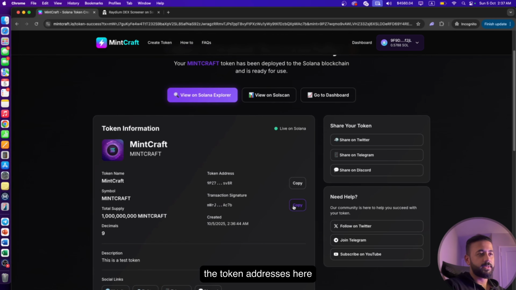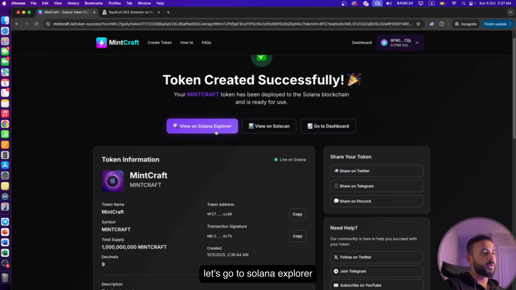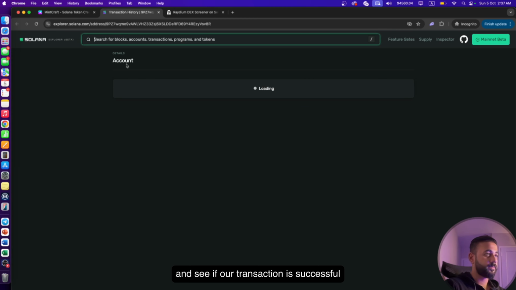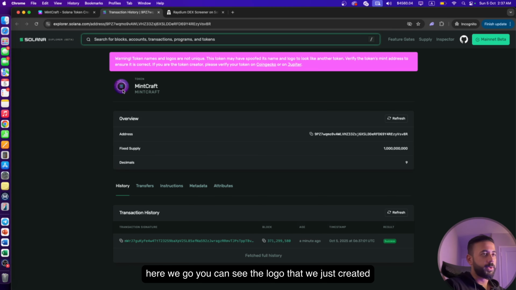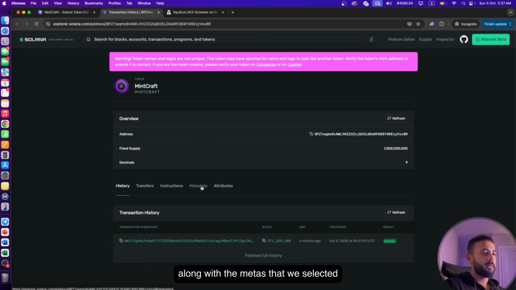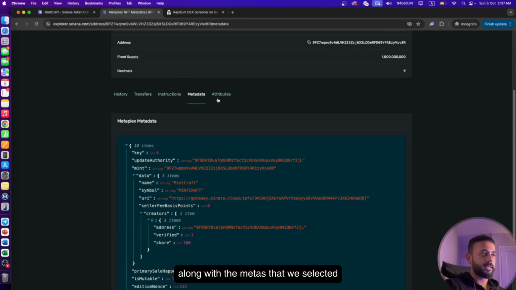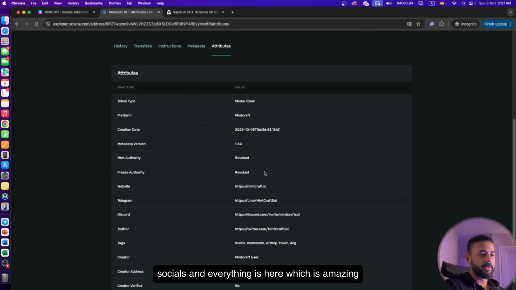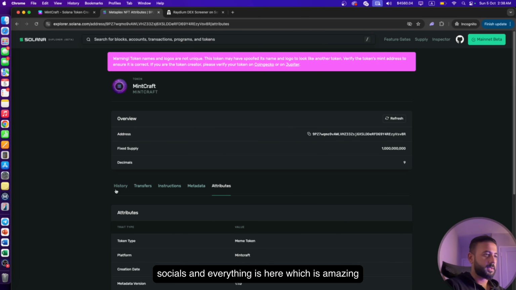The token address is here, transaction signature can be found here, the supply, token symbol, and everything you can find here. Let's go to Solana Explorer and see if our transaction is successful. Here we go. You can see the logo that we just created, as well as the token along with the metas that we selected. So everything looks good. All the information, socials, and everything is here, which is amazing.